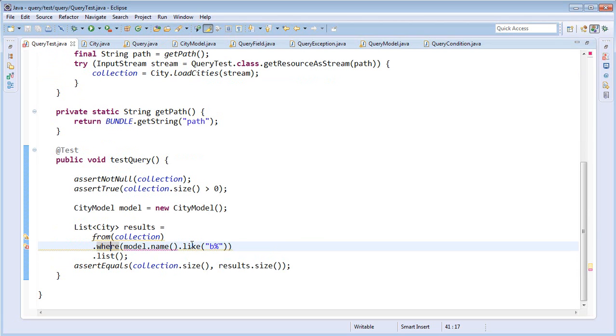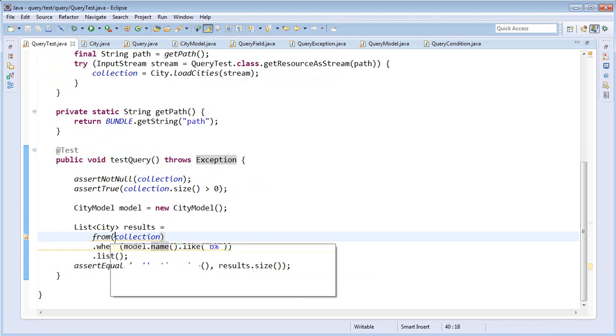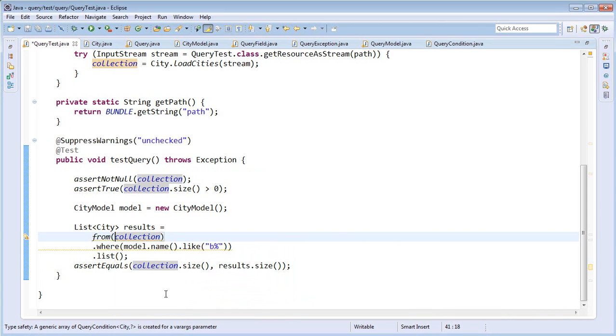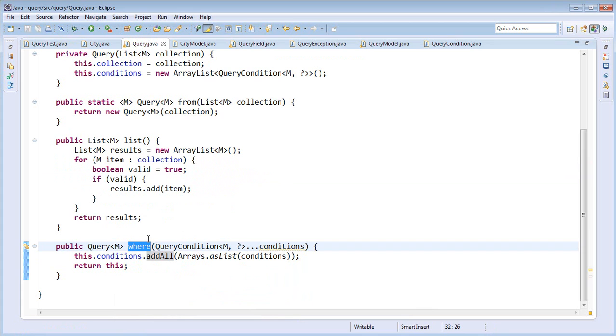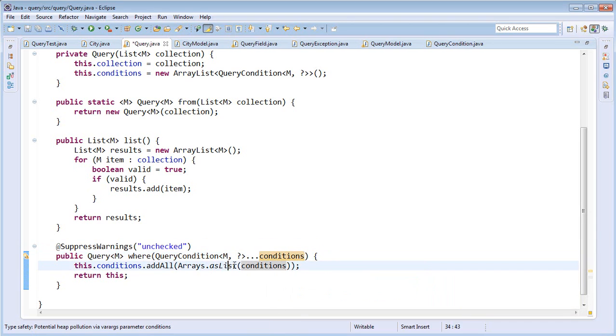Now, model like is not handling the exception, but this should throw a generic exception. And I have a list of variable numbers of types with generic parameters, but I will suppress the unchecked warning because I know what I'm doing with the generic types in here. So I'm collecting the list of elements, the conditions I mean, and then I will have to impose the condition to check if this is valid or not.